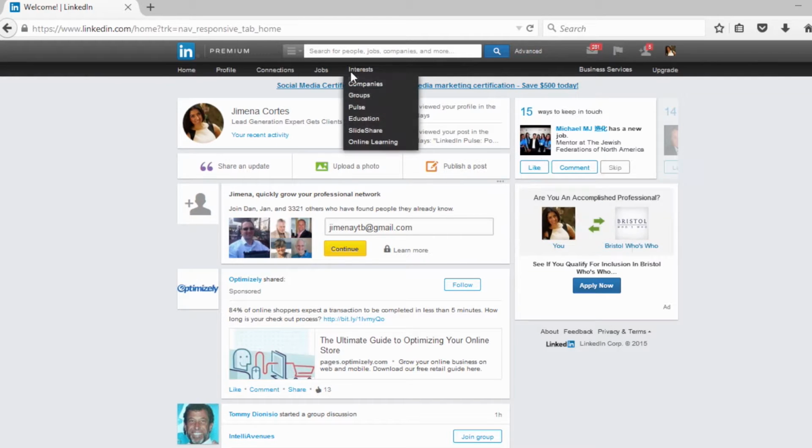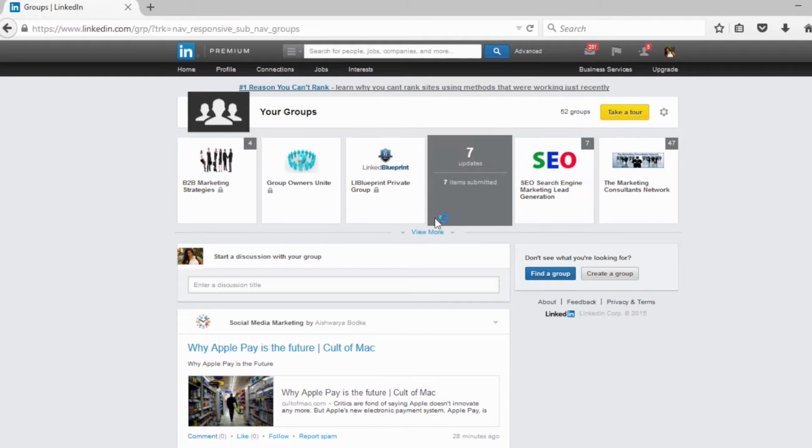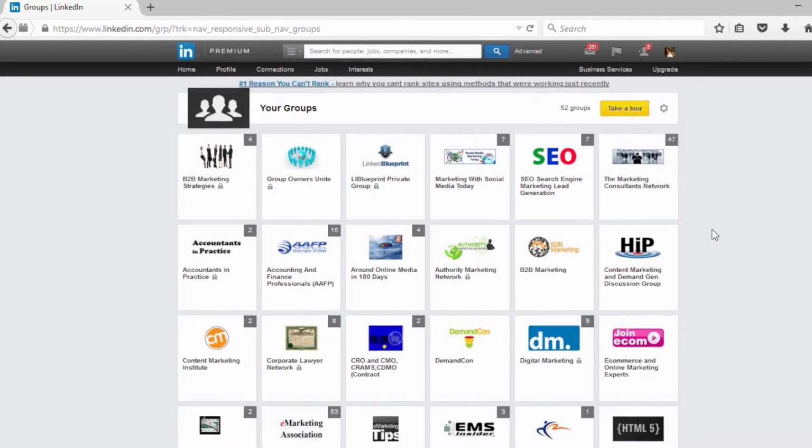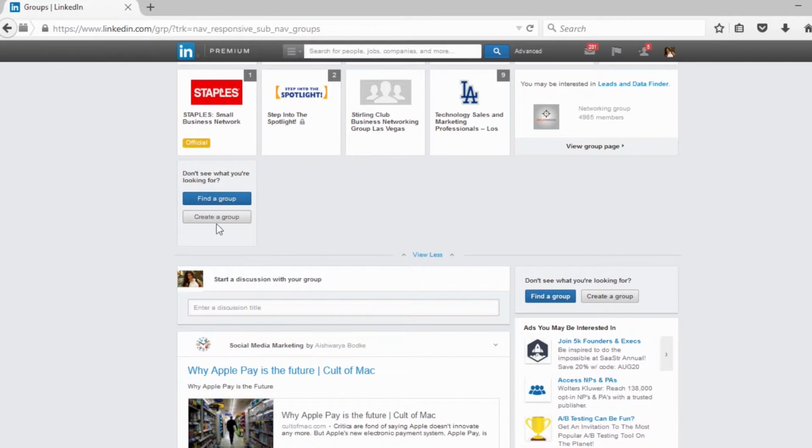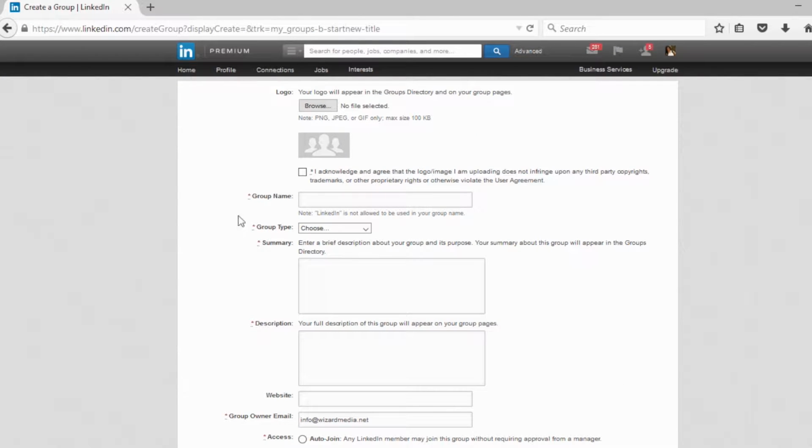So here we are back on LinkedIn, and you want to go over to Interests and over to Groups, and then you want to go on View More. And then you want to go down here to where it says Create a Group. And this is where you're going to fill out the initial information for your group.